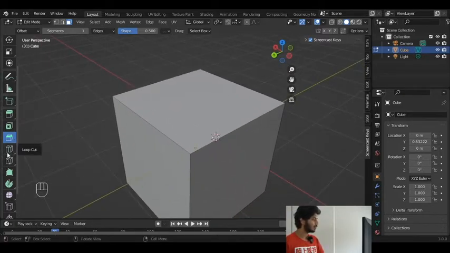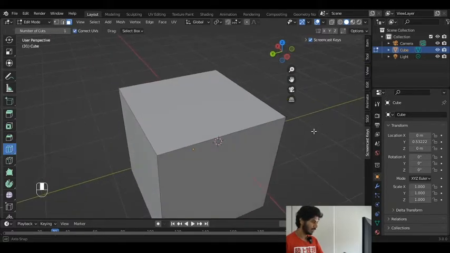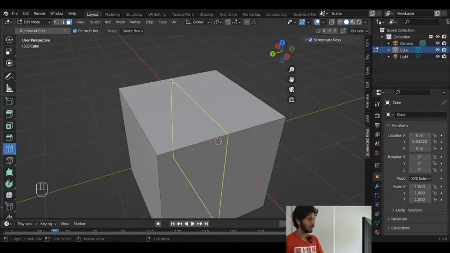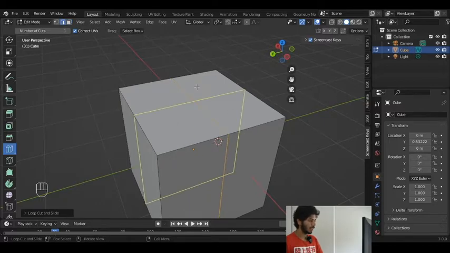Now the last tools that we are going to see is loop cut and knife. Loop cut is, as you can see, if I select this tool, you can see there's some kind of a yellow overlay around the object. It creates a cut. To confirm the cut, you just left click once. Now the cut is there.